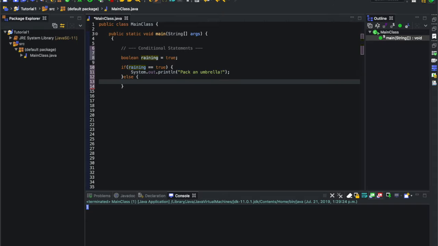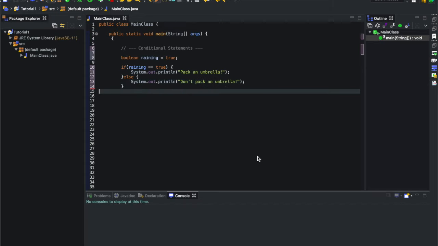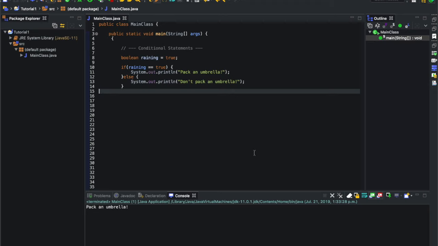And here, we're going to write the same thing, just with a twist. Don't pack an umbrella. Let's go ahead and run this and see what happens. So of course it says pack an umbrella because it sees that raining is in fact equal to true, and it prints out pack an umbrella. Now what if we set this to false? You guessed it, it's going to say don't pack an umbrella.